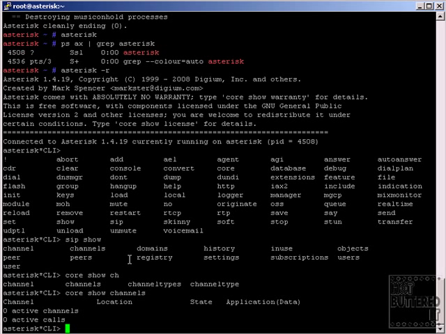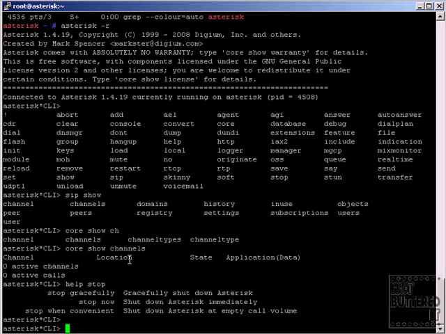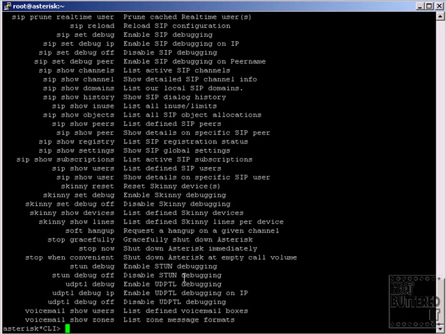And you can get help for any command in Asterisk by simply typing help and then the command you're interested in. For example, help stop. This shows you that there are three subcommands for stop with a small explanation for each of them. Or you can just type help, and this will show you all the commands and subcommands along with the explanation.